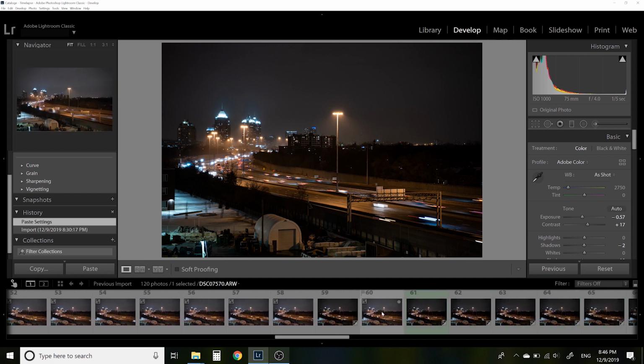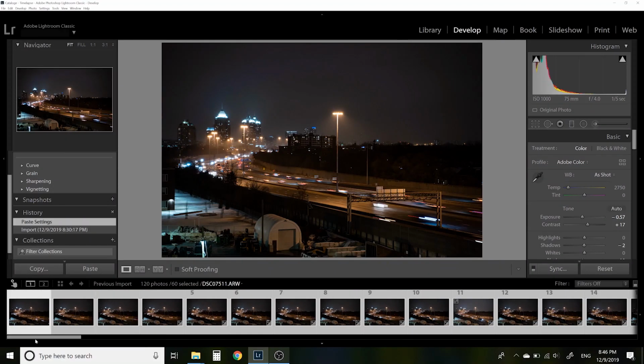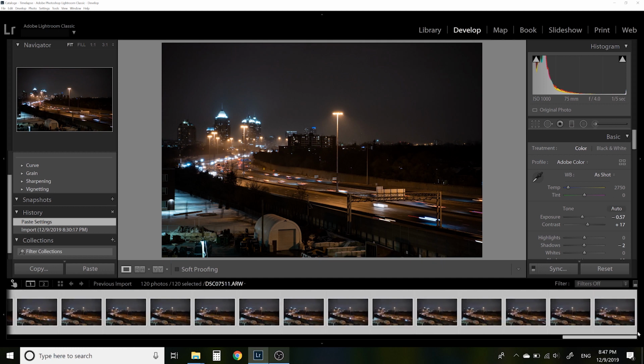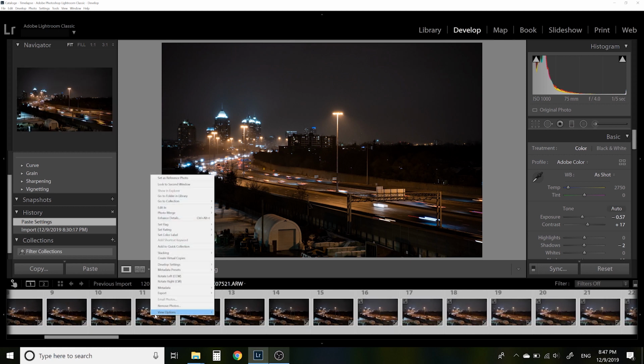And this is why it's really important to color label your edited photo. So this process is a lot easier and you don't have to waste a lot of time looking for the image that you had edited. I will select all, Control A, or Shift select number one and go to the end, Shift select number 120. Right click on any of them and go to Export.